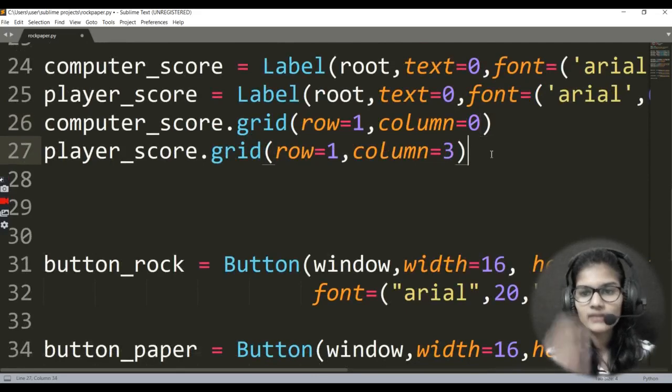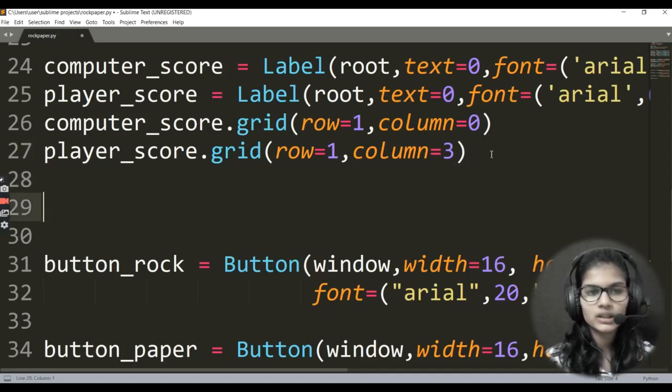Now, above the scores, I want it to be shown that this one is for the user and this one is for the computer. This one is for the player and this one is for the computer, right? I just want these things to appear. So now basically you'll be making the variables and storing the things onto them, right?